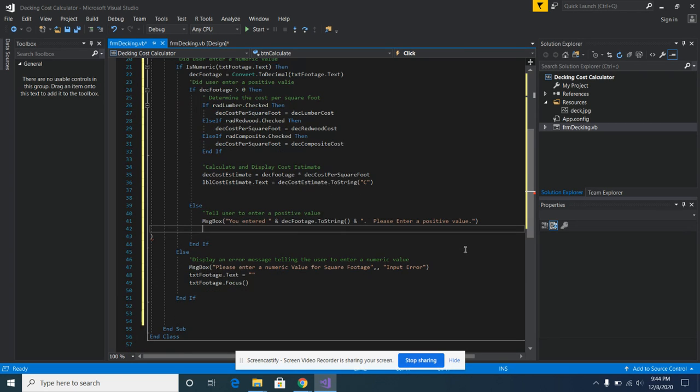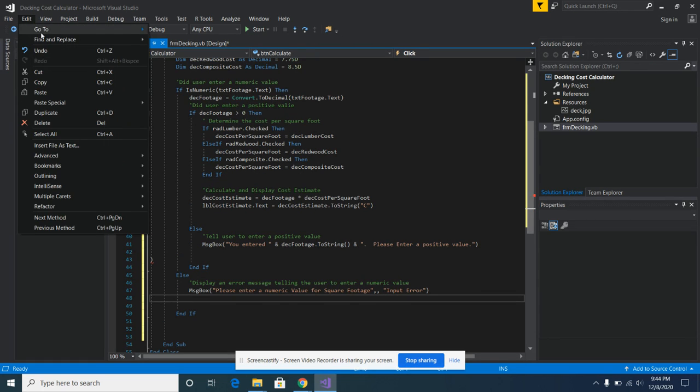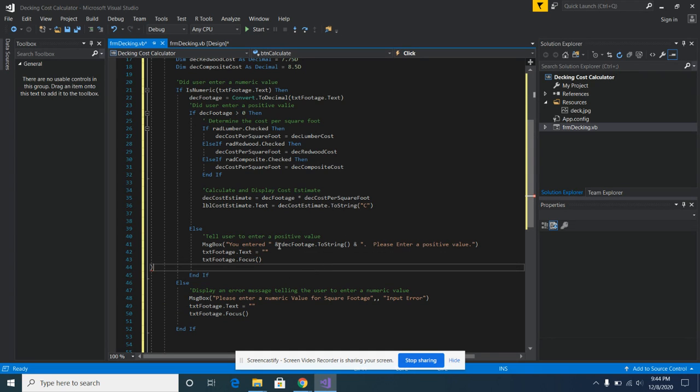And then we're going to do the same thing that we did here. So I'm just going to copy these two bottom lines of code and save myself some typing. Whoops, undo that. For some reason my keyboard isn't working. Control C, and I'm just going to paste those two lines in here because we're doing the same thing. So we tell them they entered a negative value, whatever that negative value was. After they hit OK, it's going to blank that value out and put the focus back there. All right, so that's that.